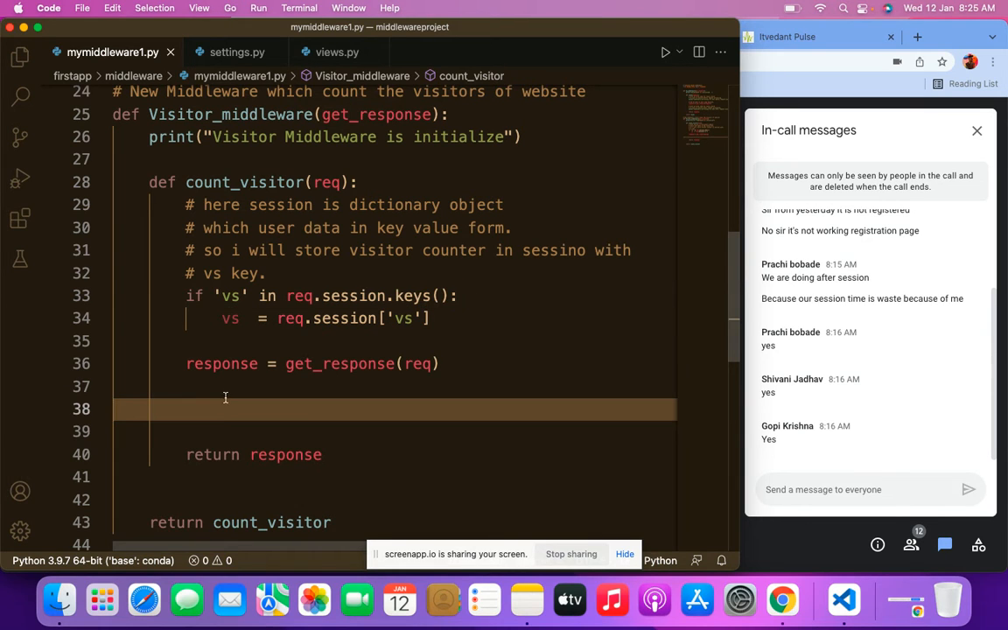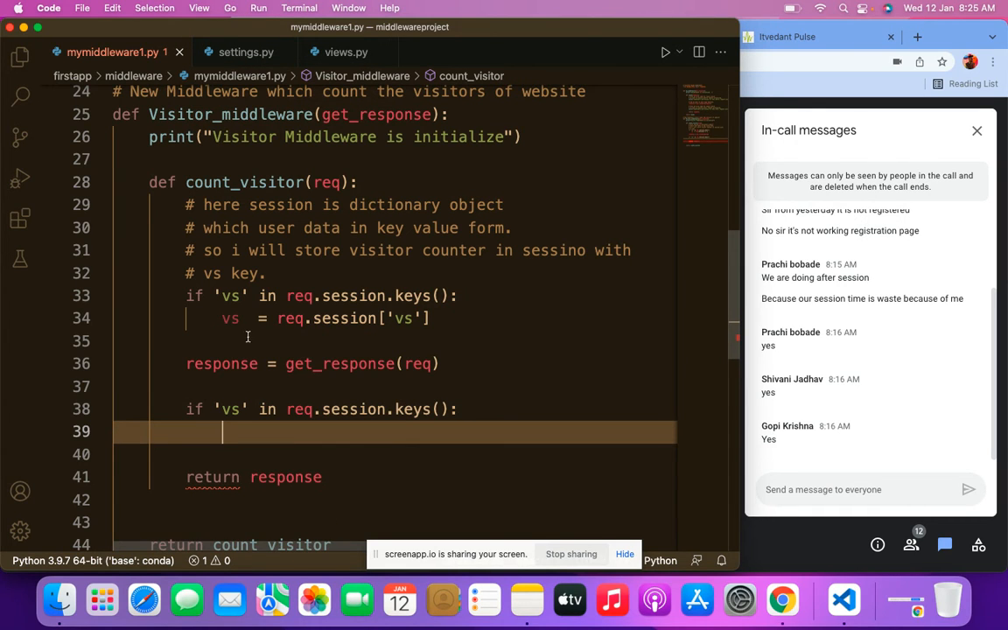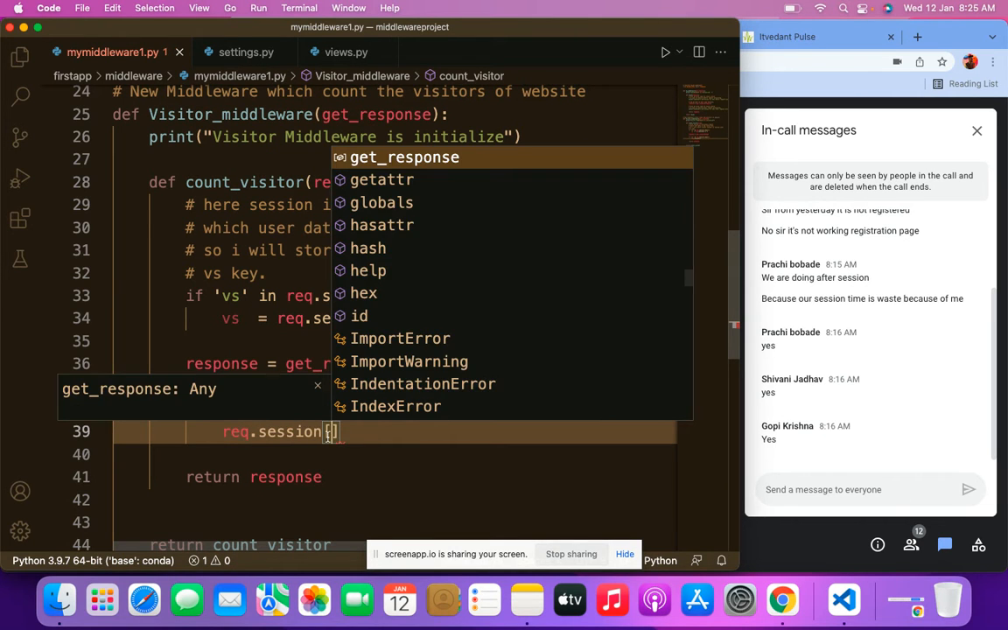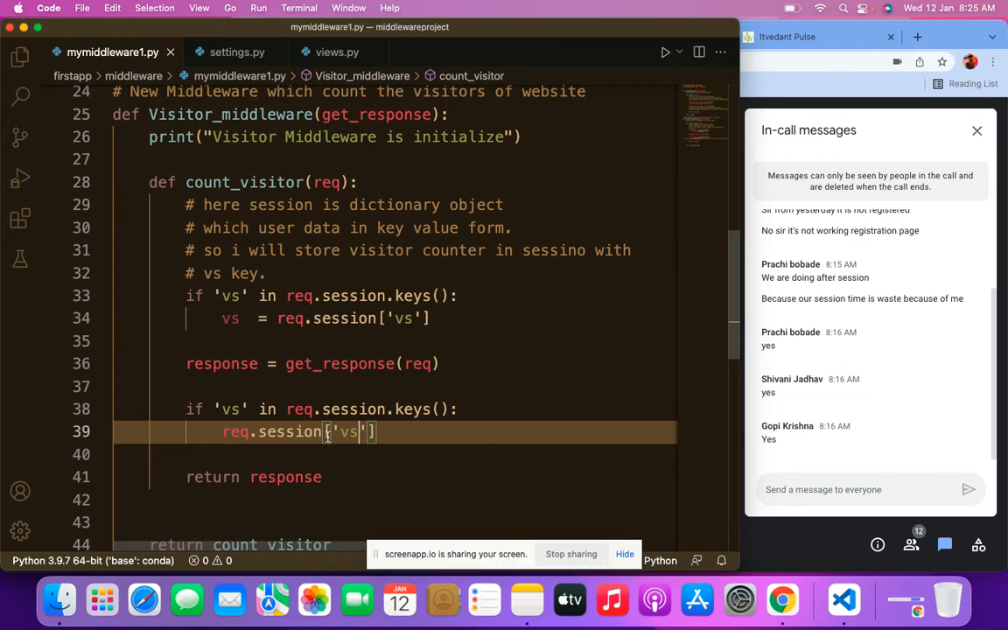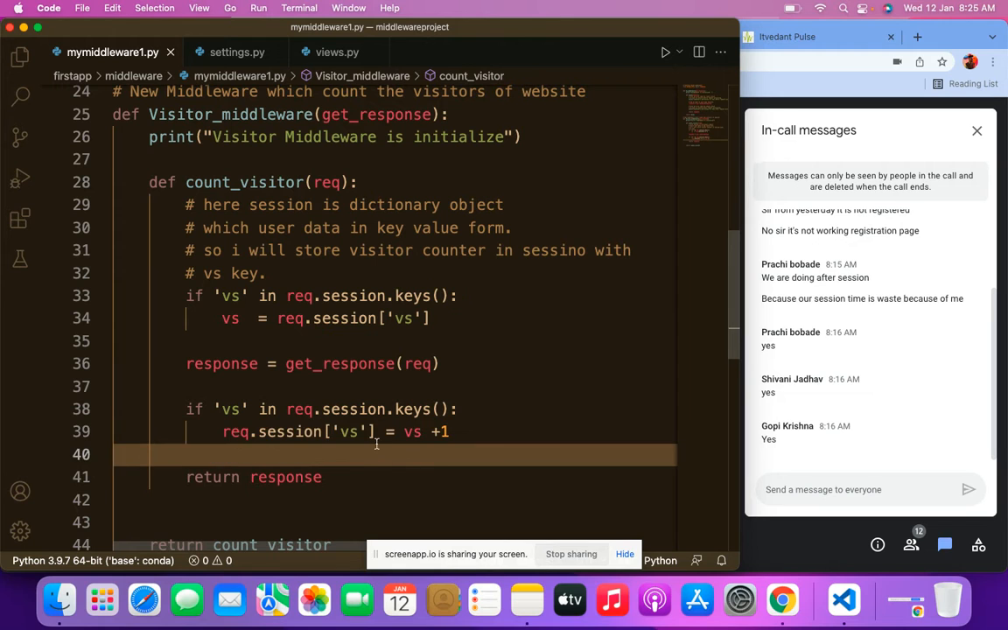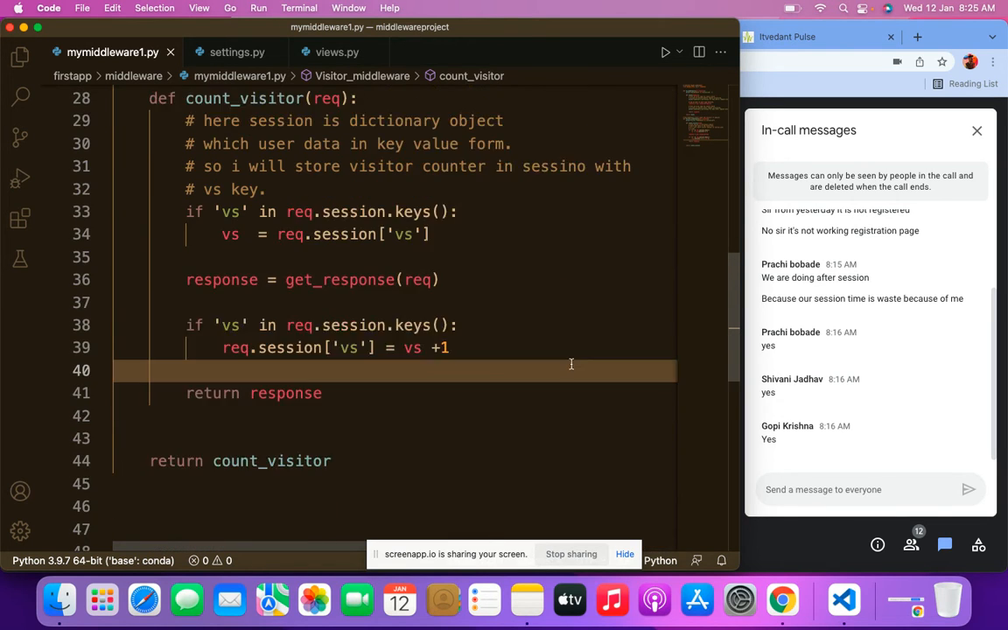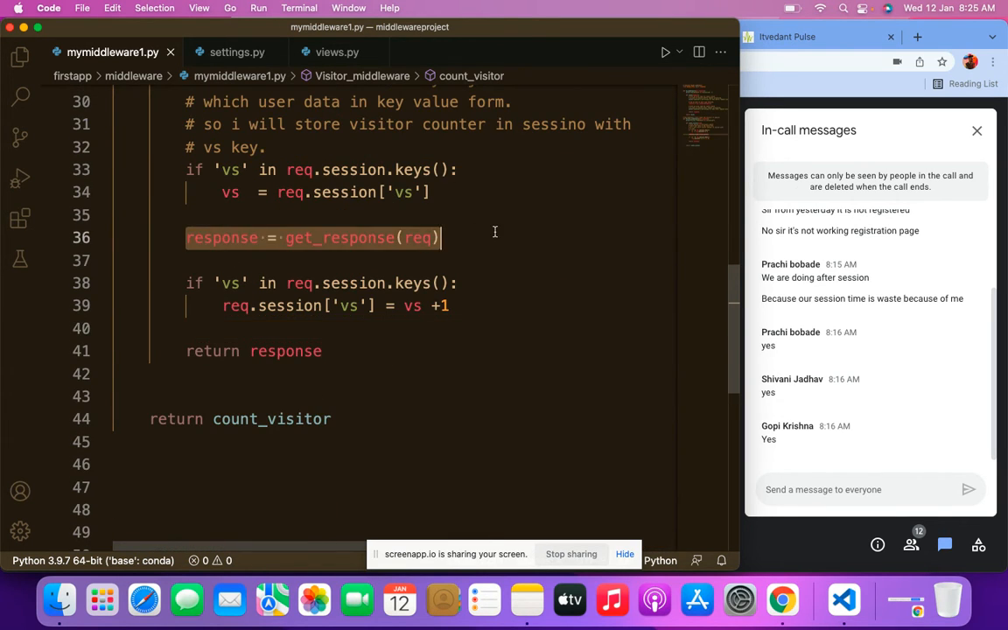So again I'll check here. After getting the response, is there a visitor counter? If so, I have to update it by 1. So session of vs equals vs plus 1. My counter gets increased after the response. Once the response is delivered to the client, the counter is increased by 1 if it exists.